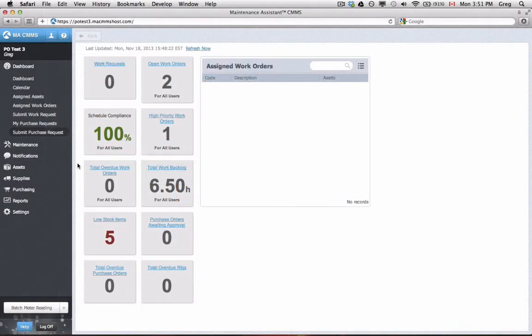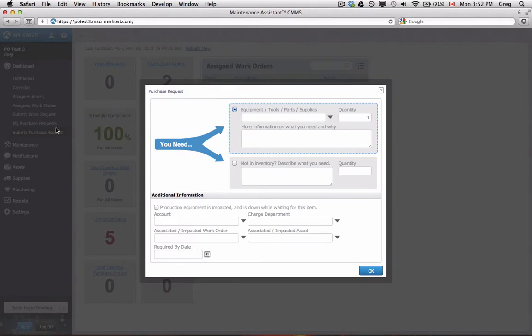There are 4 places where you can manually create a purchase request. The easiest is from the dashboard. In each case though, the form is identical and works the same way. You select the item you want to buy more of, or if the item doesn't yet exist in the CMMS, you can describe it with the second checkbox.